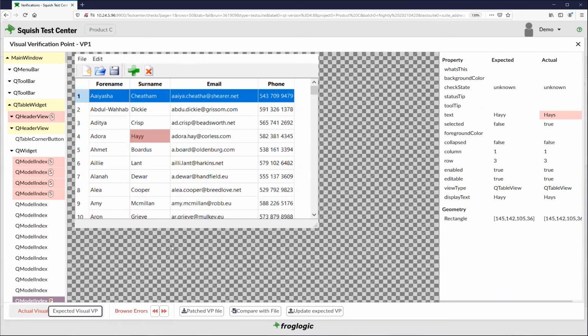Since the expected visual verification point isn't part of the actual test result, but is read from the Git repository where our tests are stored, we could also choose to update the expected VP right from within Squish Test Center so that future test runs won't fail for the same reason. This, of course, only makes sense when the changes detected are intentional. For example, when the UI or AUT got adjusted within the last development cycle. But this is a really nice and quick way to verify and then update verification points.